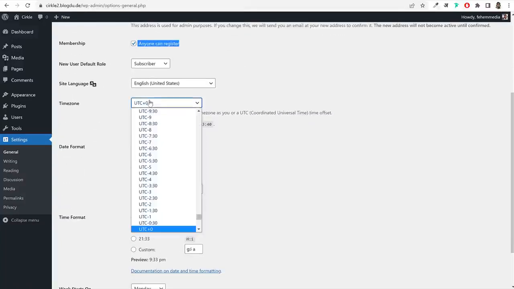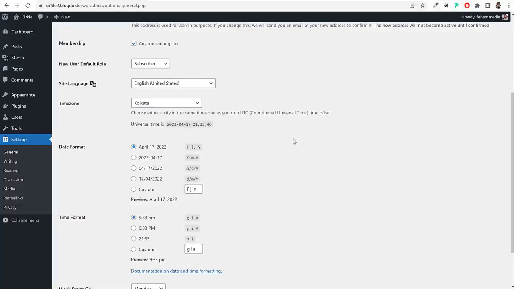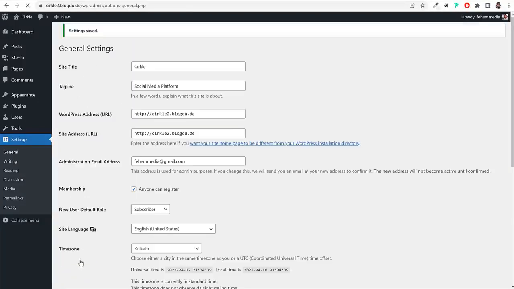Then under time zone, you can select the time zone based on your country. If you're from Dubai, from Gaza, wherever you are from. I'm selecting Kolkata because I'm from India. So for India, you should select Kolkata time zone, and after that click on save changes again.